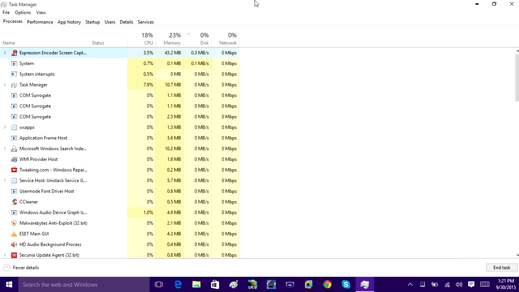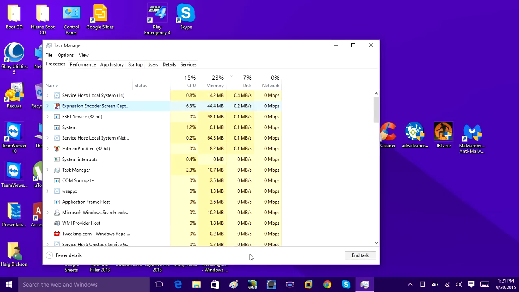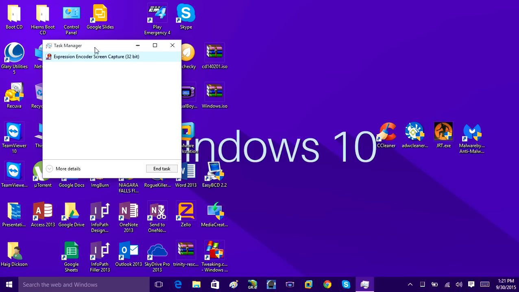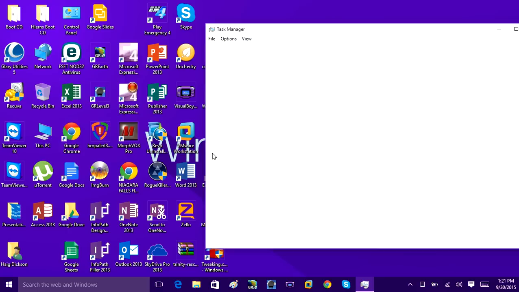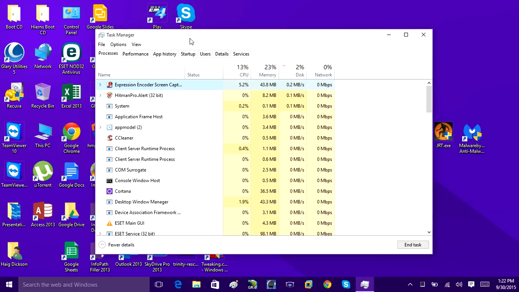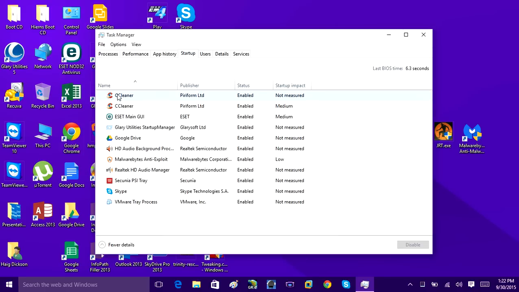For some of you it may look like this, it probably will look like this. What you want to do is click More Details right here. When you do that, it will expand a list of processes that are running. What we're interested in is clicking the Startup tab right here. In here is a list of programs that start automatically when you boot your computer up.